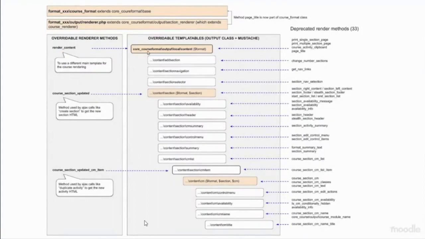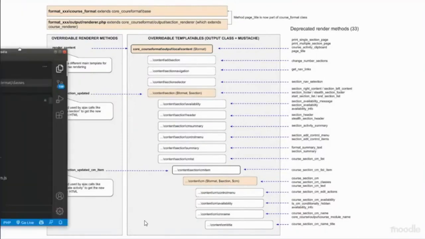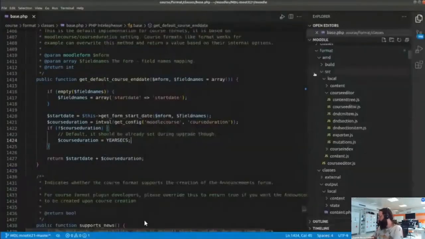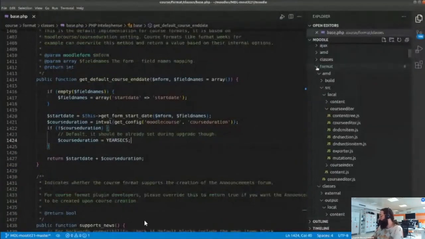So as you can see, we have a class for everything now. We have a class to render the full course. We have a class to render the Add section button. We have a class for the navigation, one for the availability, the header of the section, the activity. Everything is split into different files. So if we go to the code, sorry for that, we start seeing code now.